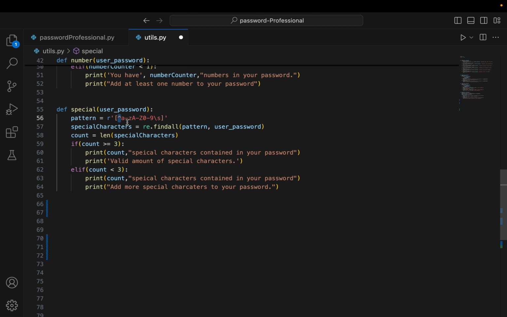But since we have this caret here, this means not. So it's gonna say we want to see if there's anything besides this inside user password, right? So user password could be like 1 2 3 4 5, and this is gonna say, okay, it has 1 2 3 4 5, but we're not looking for that. We're looking for special characters that are not included in here, like hashtag and stuff like that.